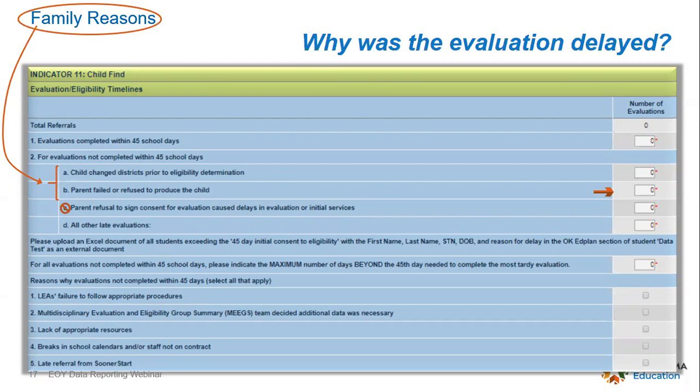Okay. A special note on reason A: a child changed districts prior to eligibility determination. If you were the district that received or collected the initial consent to the evaluation, you will report that student. Let's say a student is in one district and they move to another before you can complete the evaluation, report that child here. If you are the receiving district and a student comes into your district prior to the evaluation occurring, the previous district got the initial consent, you will not be reporting that student. That student only needs to be reported by the sending district, not the receiving district.